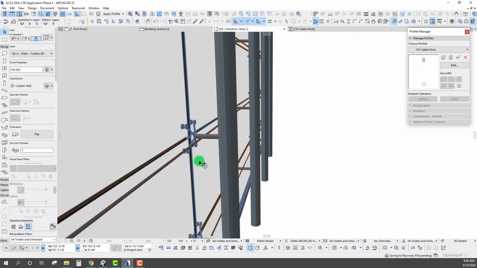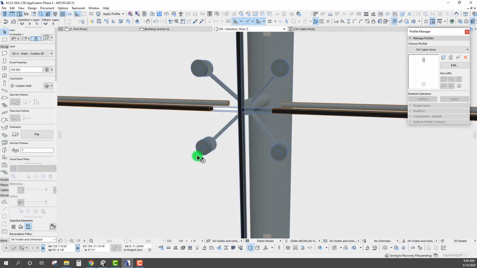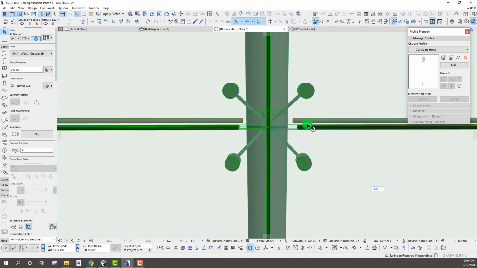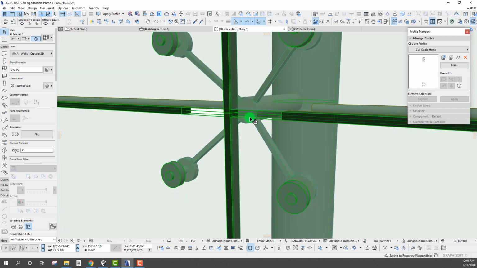All right, so that's not looking too bad here. We do have a little bit of an issue where we actually have our intersection priority a little bit off.